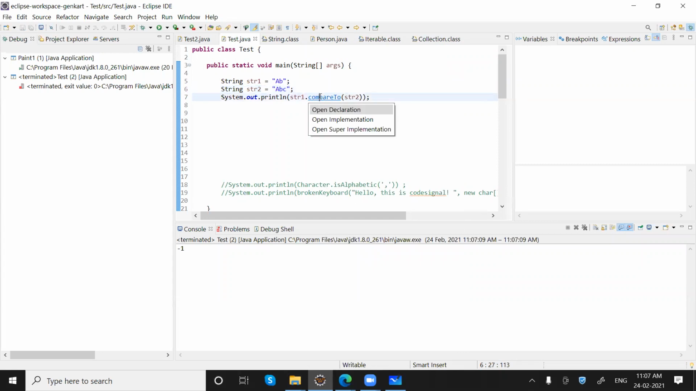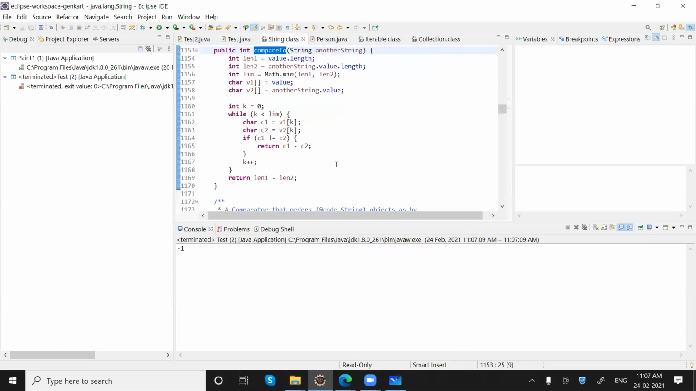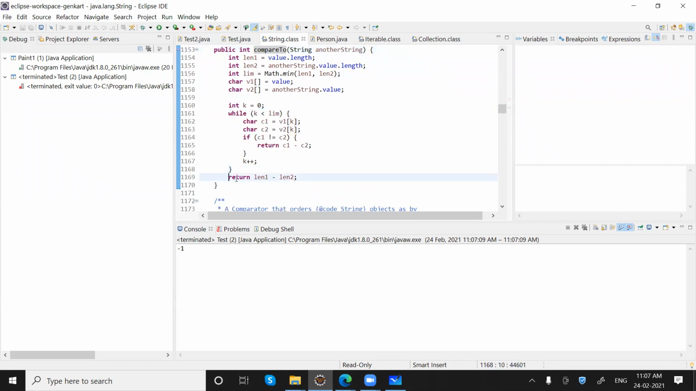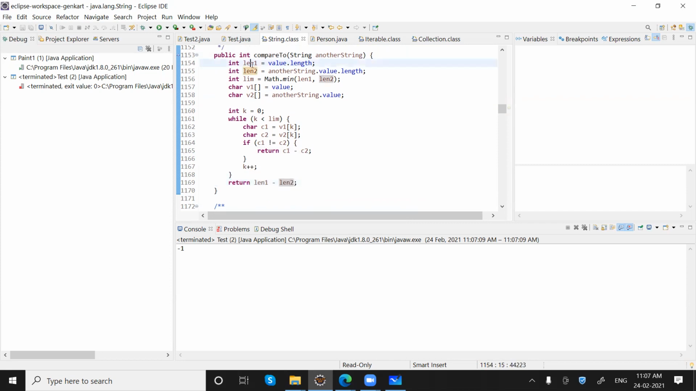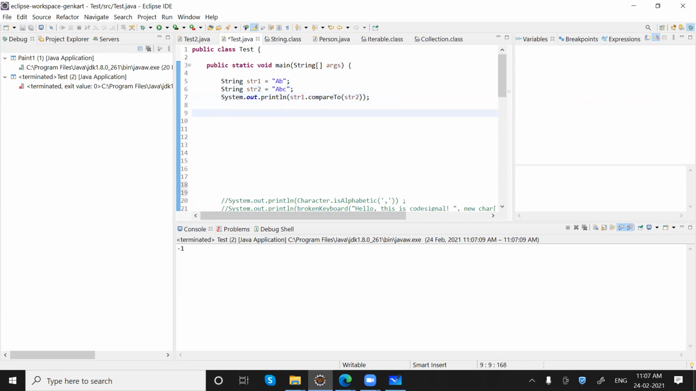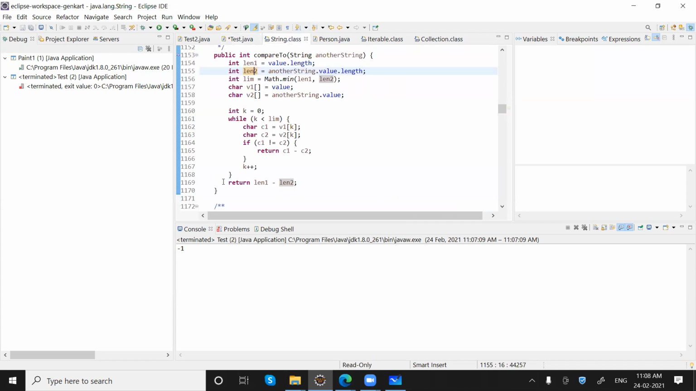Let me go inside this again. You can see, if this is the case, do one thing at the end: len -1, len -2. So what is len -1, len -2? So we can just see here. This is written here in the compareTo method.